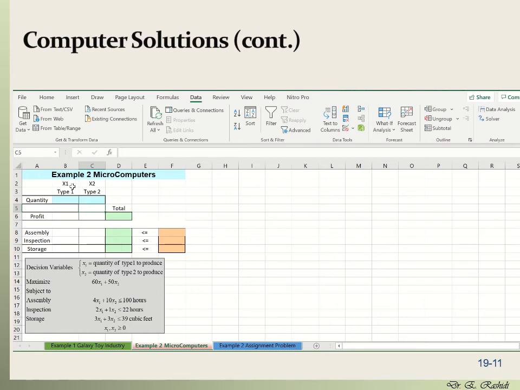So let's go ahead here. This is our decision variable. x1 is type 1 computers, x2 is type 2 computers. And here are the profit coefficients for x1 and x2. So for x1, the coefficient is $60. And for x2, the coefficient is $50 in the objective function here. So here, we need to make this objective function. That's 60 multiplied by x1 plus 50 multiplied by x2. That's 60 multiplied by this cell plus 50 multiplied by this cell.